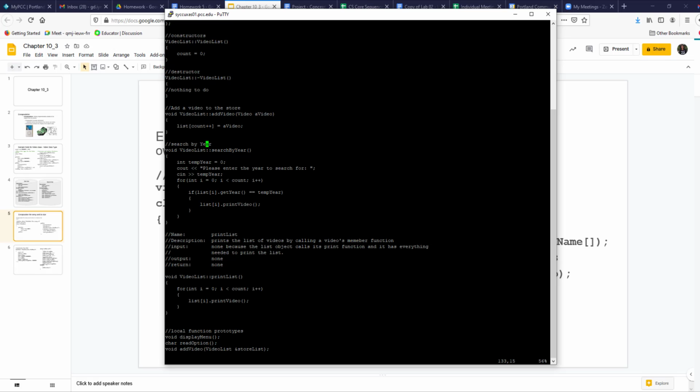Search by year simply asks the user to enter a year, goes through my array, and if there is a match, I print it. This is again part of the class. The class already has the array. So if list of i dot get year, calling the accessor function, equals the temp year that the user just entered here, print it. If not, do nothing.